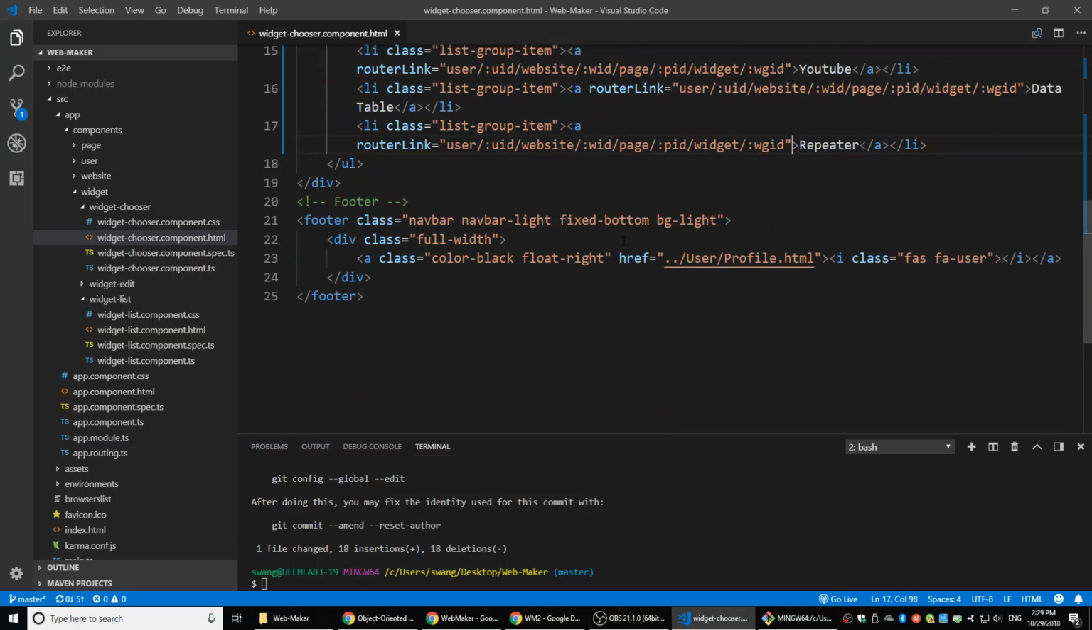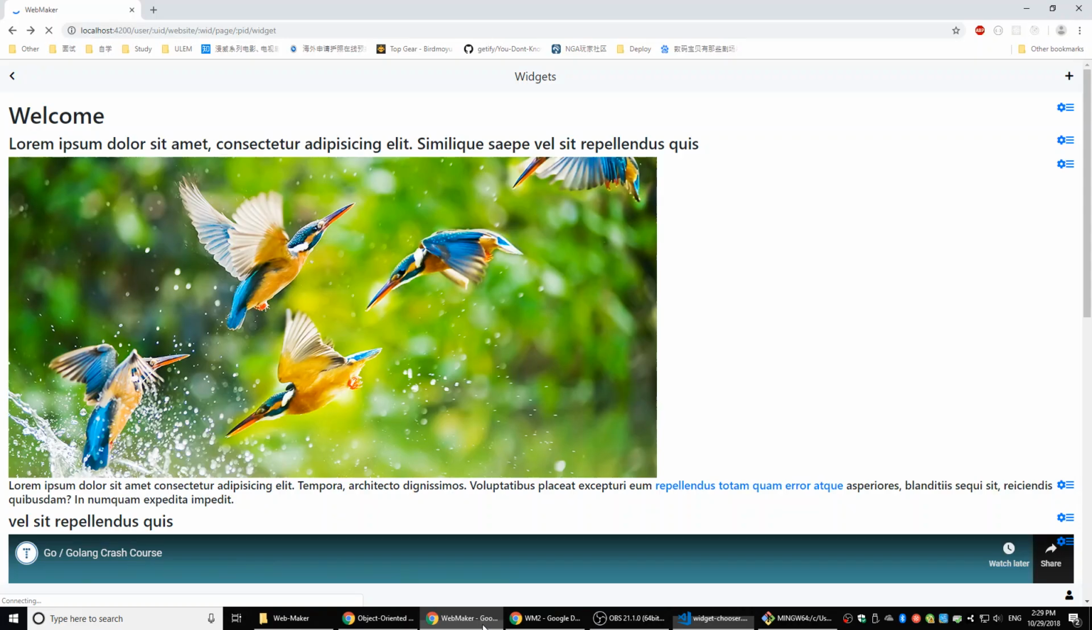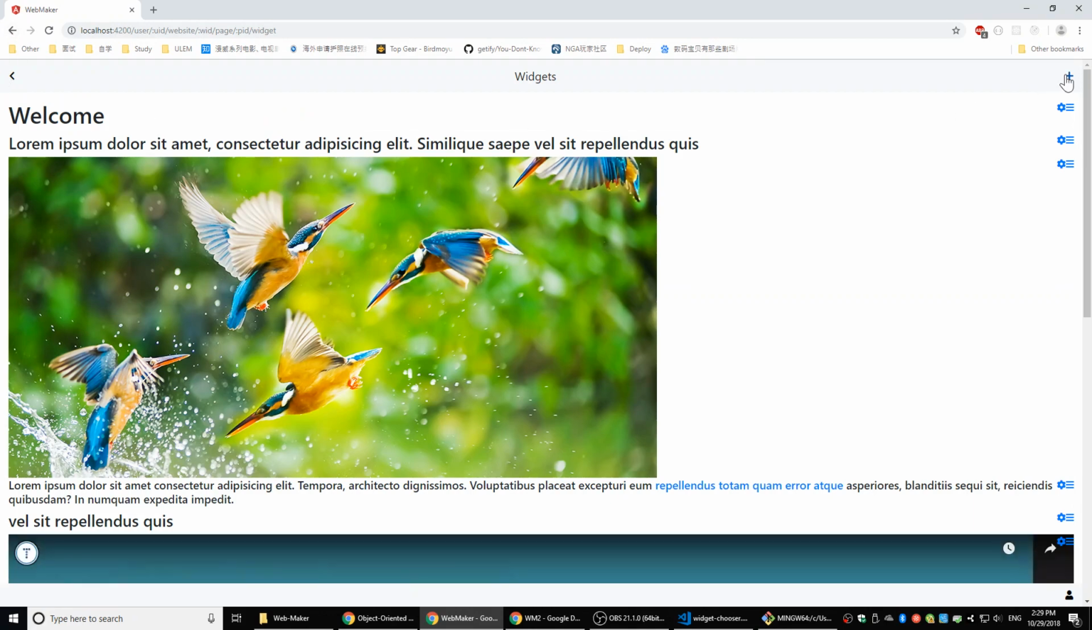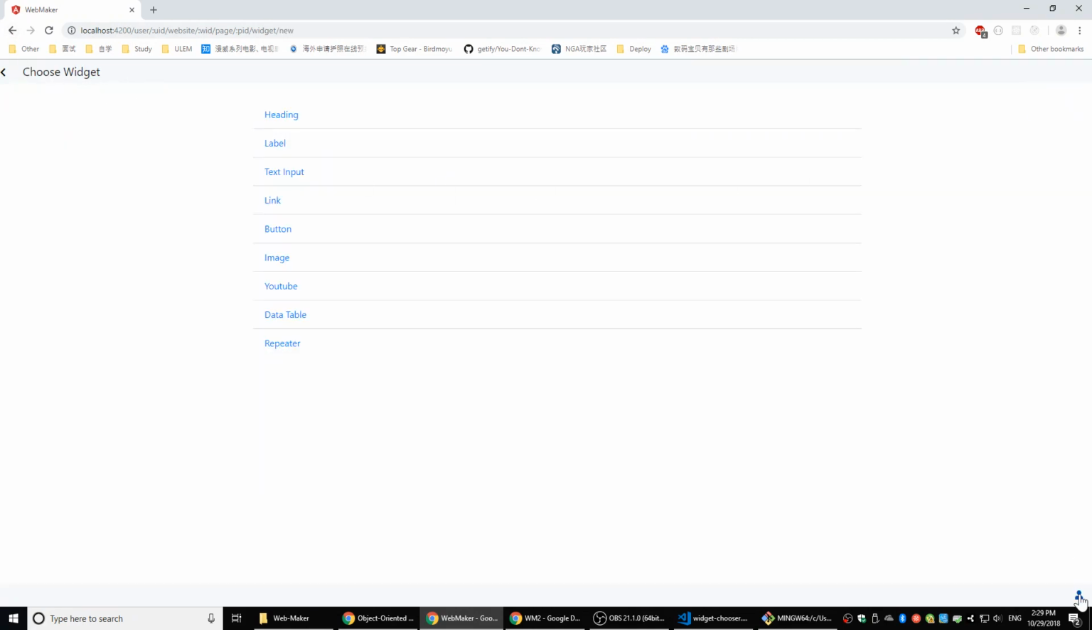All right. Last one is going to be the router link profile. So it's going to be /user/UID, calling UID, and this is for the widget chooser. So it's for this page. Oh, I forgot the ending slash again, so this is not working. And go back, it's working. And this one is working, profile is working.